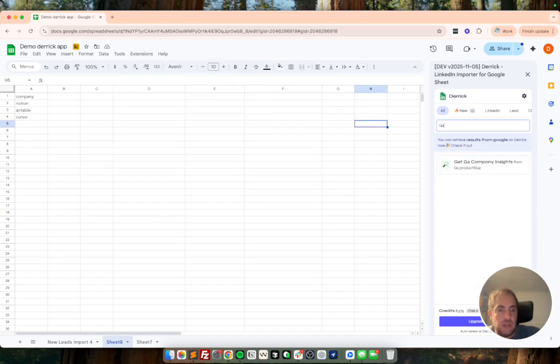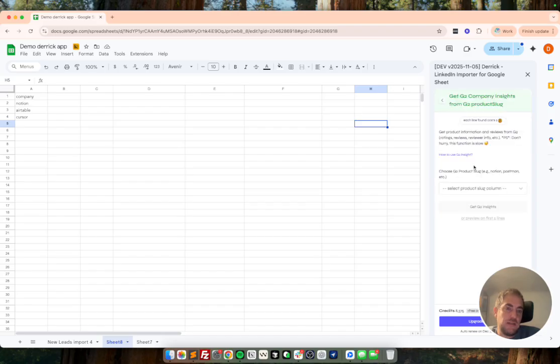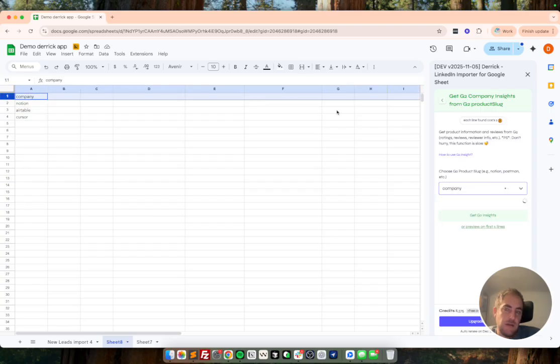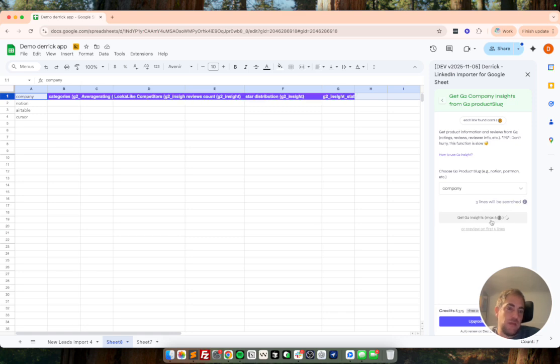Then go to G2, get G2 company insight from G2 product slug. Click on it. Select your column with your product. So in my case, I just have one column with one header, which is company. Okay. And then when I finish selecting this, I will just click on Get G2 Insight, max 6 Derrick credits. So it will cost max 6 credits because it's 2 credits per line.